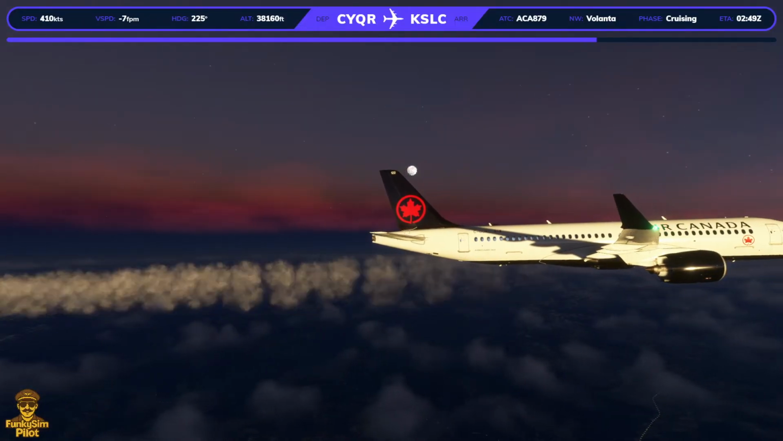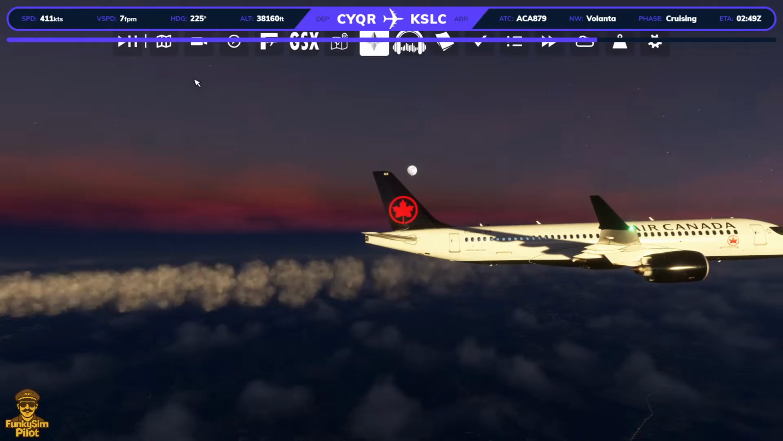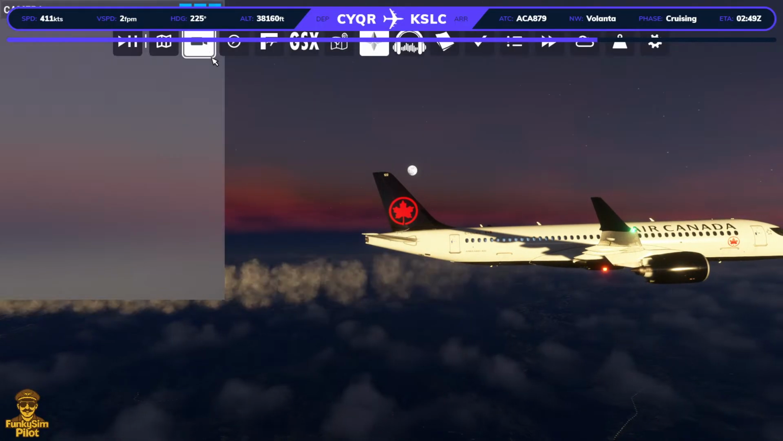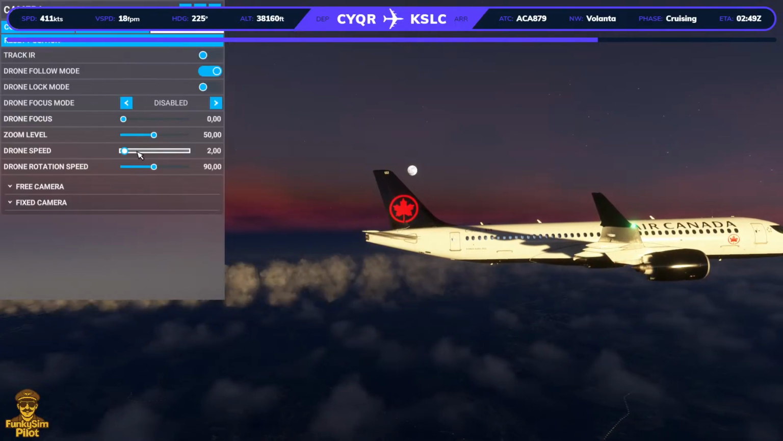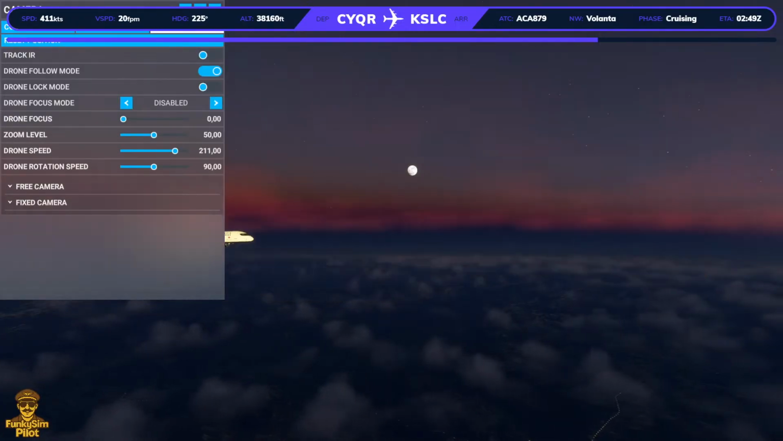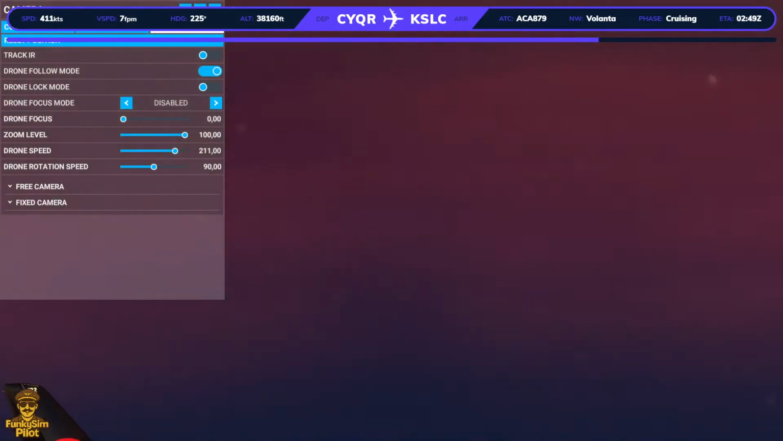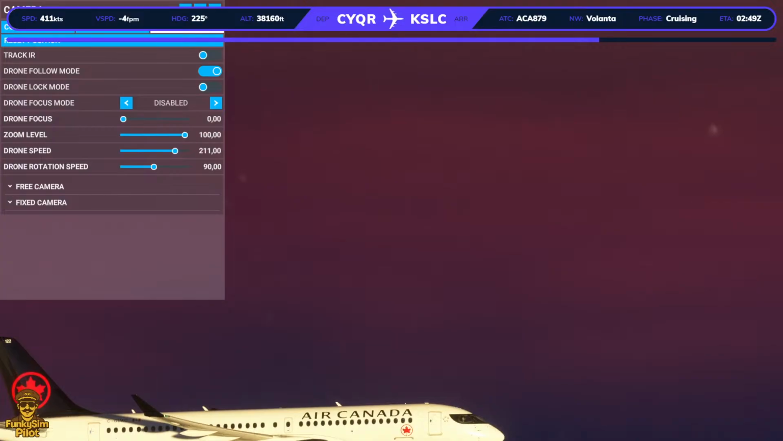Actually pretty cool. Let's use our tools properly here for a second. Throttle speed. Oops. Where's our move?